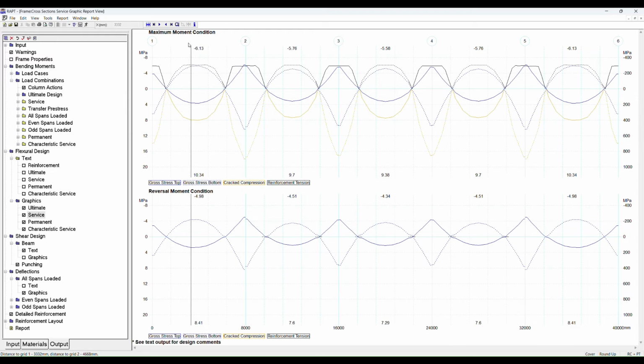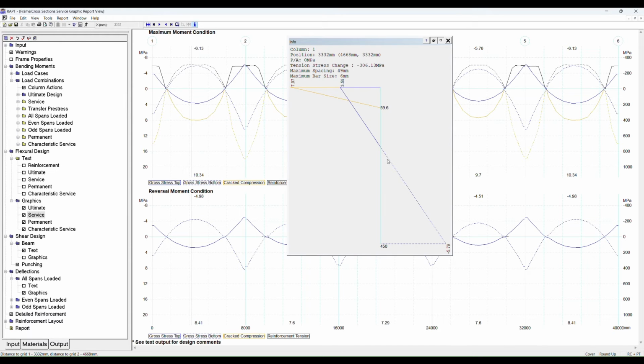If we click on the information button, it will give you the stress diagram, and you can see that there is a compression at the top, which is positive, and a tension at the bottom, which is negative. That's your gross tension stresses based on an uncracked section. On a cracked section, RAPT then shows you what the stresses are for the concrete, and then tells you what the stress is in the steel, which is 306 MPa.